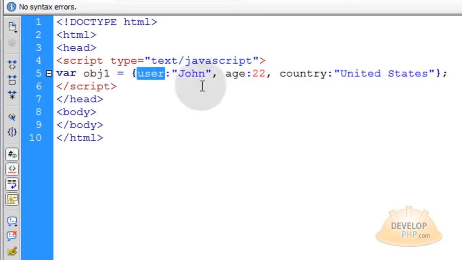So remember, the key is always on the left side of your colon. The value goes on the right side of the colon. And you can see it's sort of like an array, but it opens up more possibilities of data indexing and data handling than arrays could offer you.